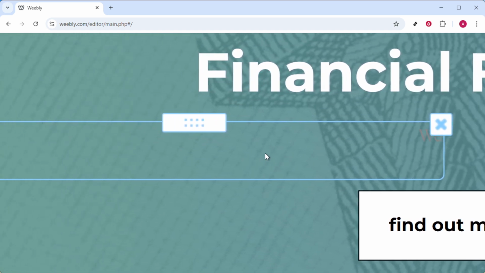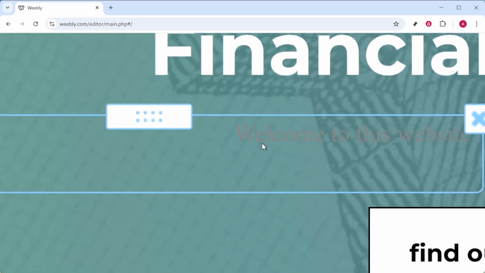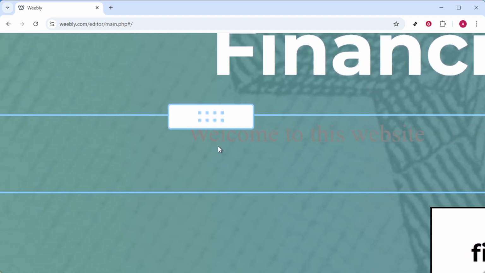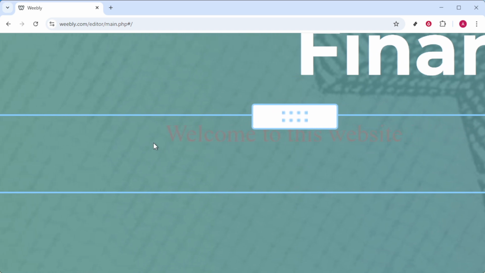Feel free to customize the message to fit your specific needs or change the scrolling direction and speed with additional attributes if you're comfortable experimenting further with HTML.